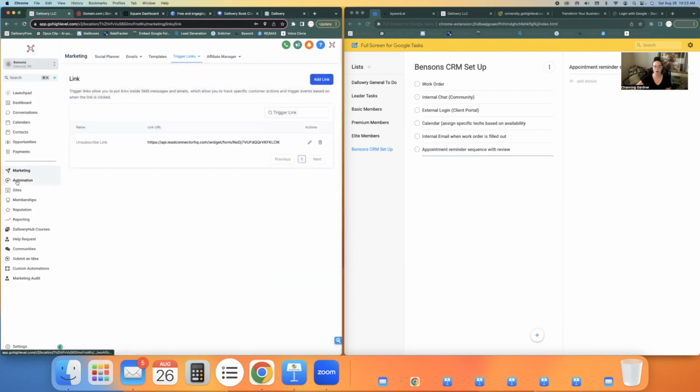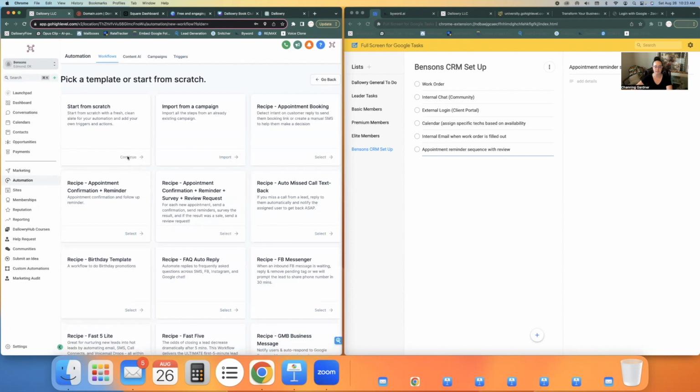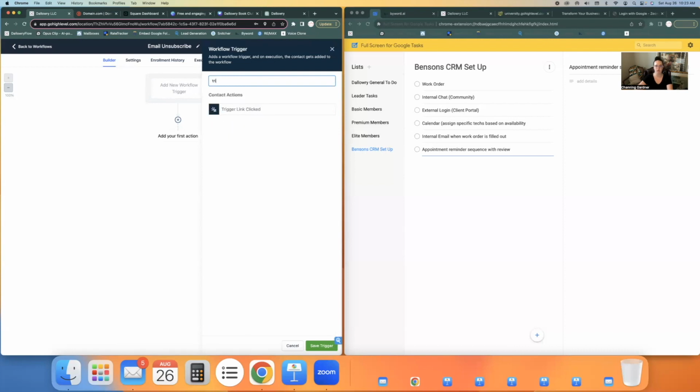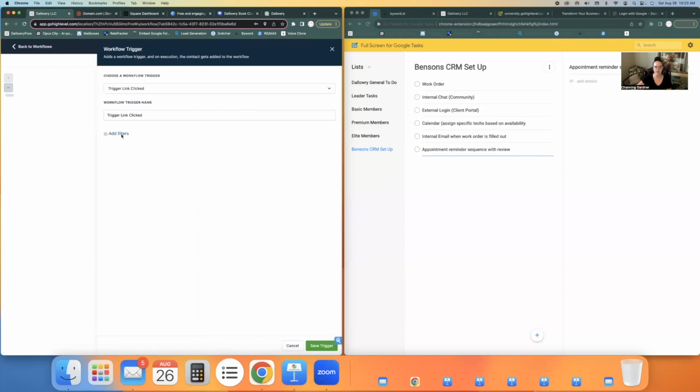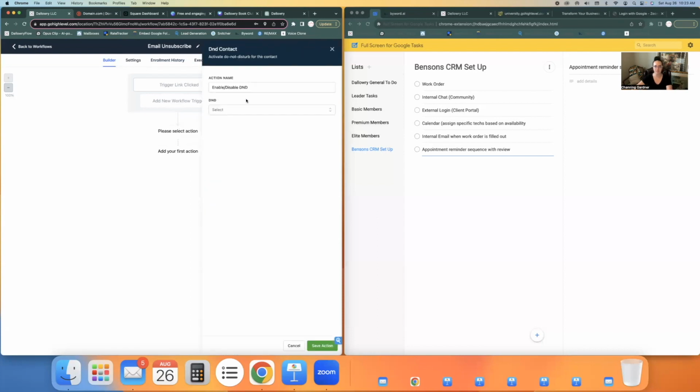All right, now it's time to build out our automation. So we've got our link added. We're going to automation, create workflow trigger, continue. This is going to be our email unsubscribe. We're going to wait for a trigger link to be clicked. That trigger link, we need to tell it which one. The trigger link is unsubscribe link. Save. And then we're going to look for the D&D again. Enable D&D. It's just on a specific channel. And that channel is email.